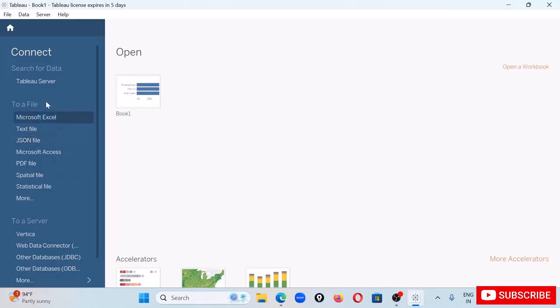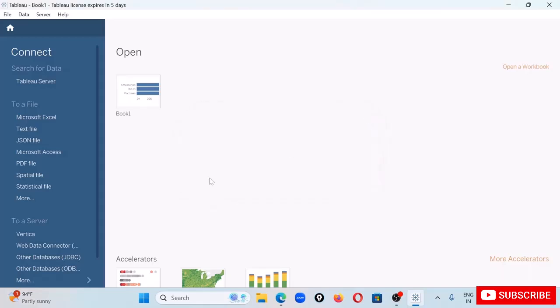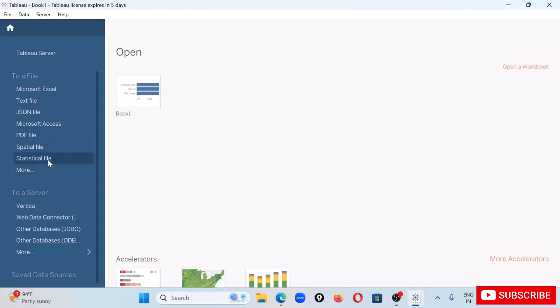This is one way. And for example, if you want to search for the data in the Tableau server, you can click on Tableau server and you have to give the URL for the respective server. Then you click on connect. So it will connect to that Tableau server, and then you can load the data which is regarding that particular Tableau server.